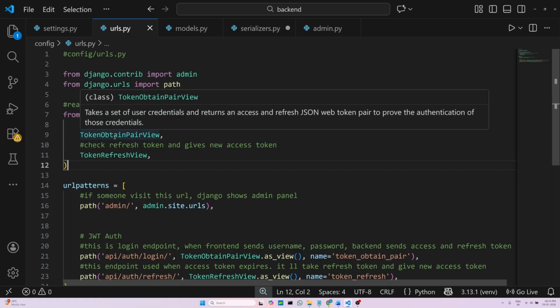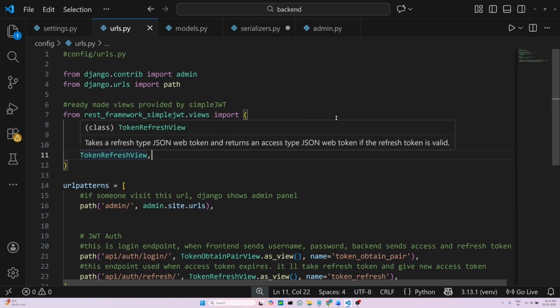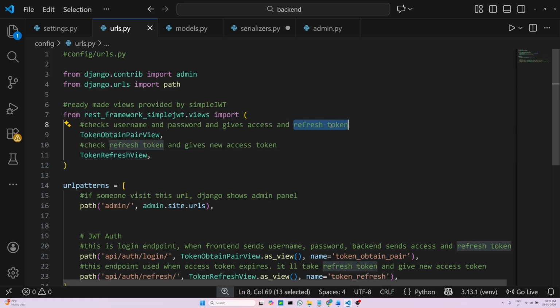Okay, so this first view will check your username and password and will give you two tokens, access and refresh token. And when your access token is expired, this second view will check this refresh token and again it will give you a new access token so that you can continue your session. You are not logged out. You can continue using that new access token. So these are the jobs of these two views, which you get ready-made via this simple JWT package.